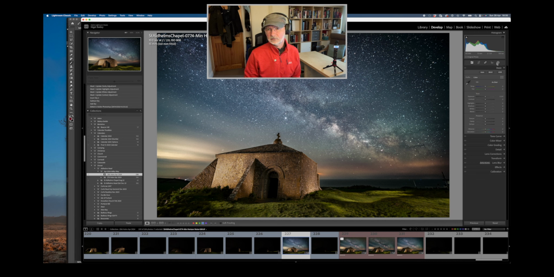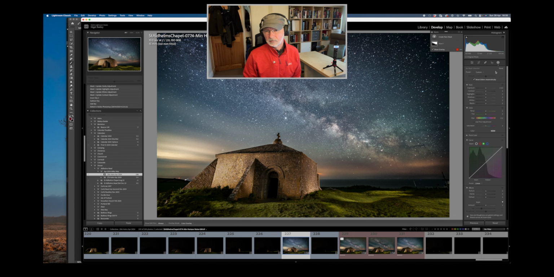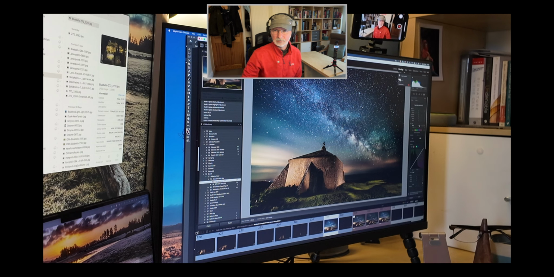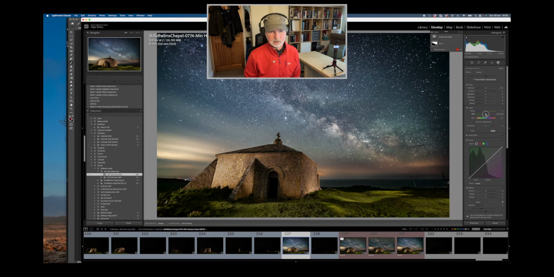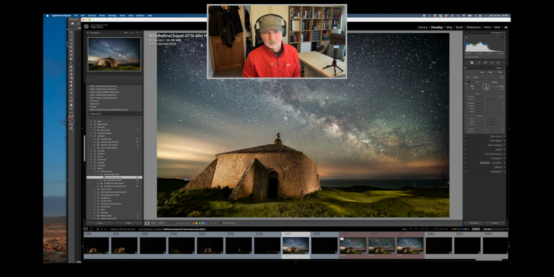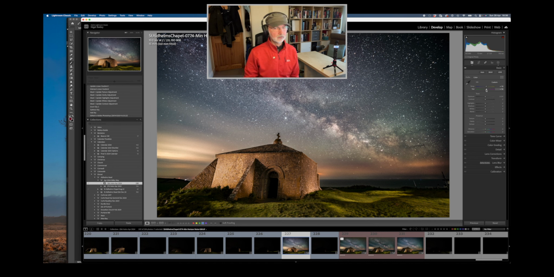Let's also, if we wanted to, go back to here, and we could try and make this histogram a little less dominated by the greens if we wanted, so we could give it a bit more magenta. So what I'm trying to do is just close up this histogram. I actually quite like that. It's quite a colourful sky now.